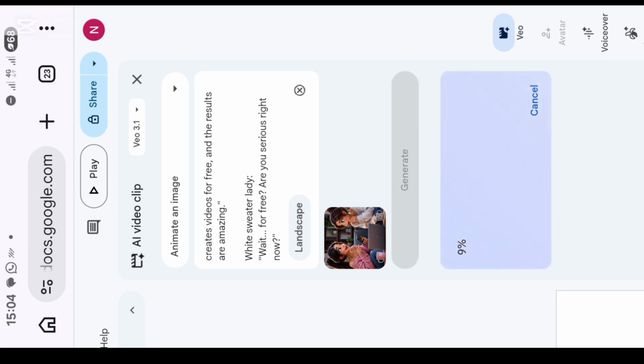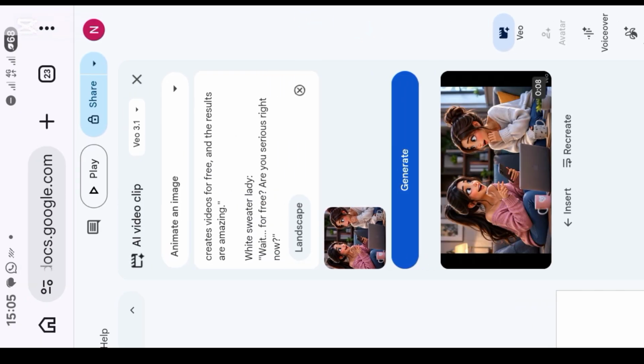So one thing I love about this Google Vids is that it generates videos really fast. It doesn't take much time, unlike other AI video tools I've tried so far. Once your video is ready, click insert to add it to your workspace.